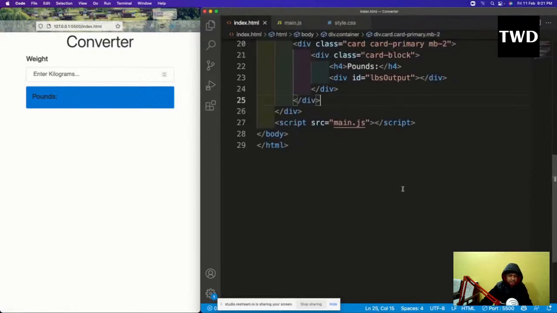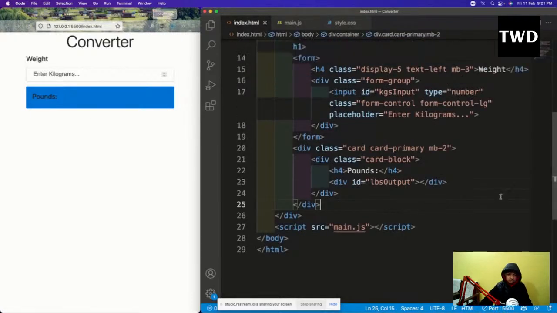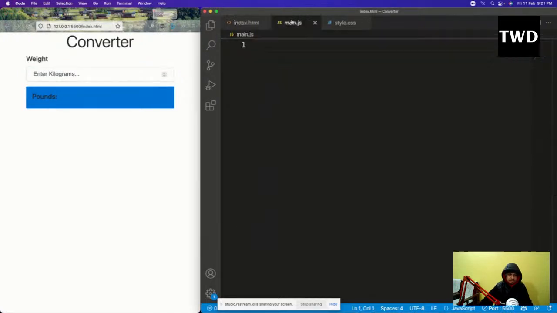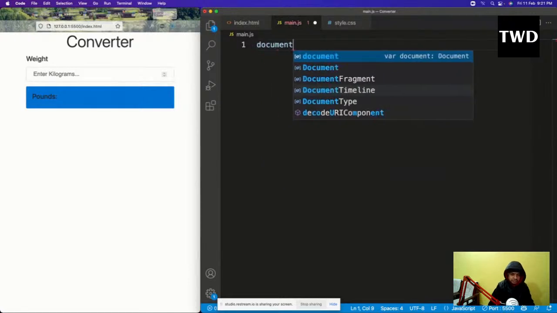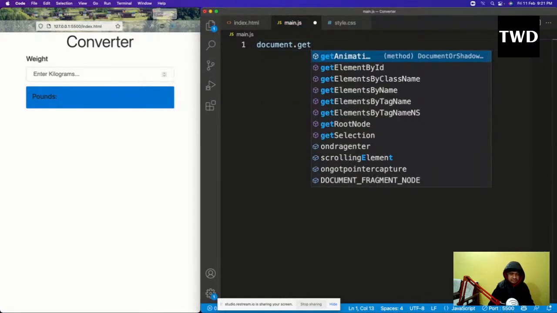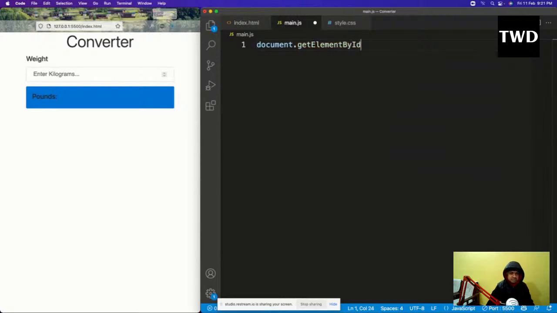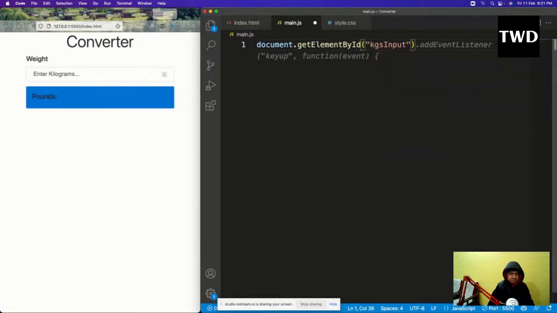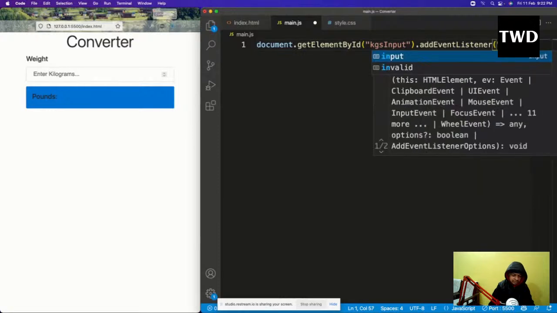Again, all this document.getElementById and those things we are going to do. First I want to take the user input, whatever the user inputs here, and for that there is an id here. I have to target this: document.getElementById, KGS input, dot addEventListener, and I will have an input event.